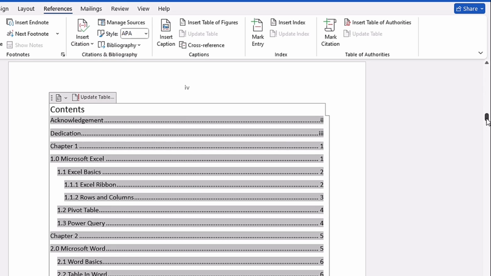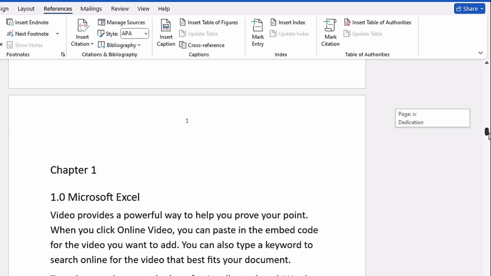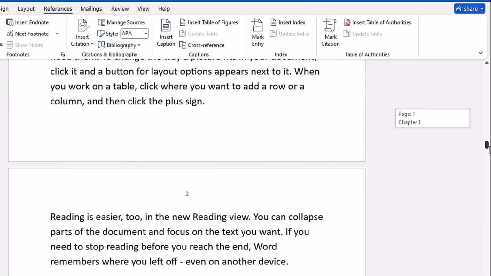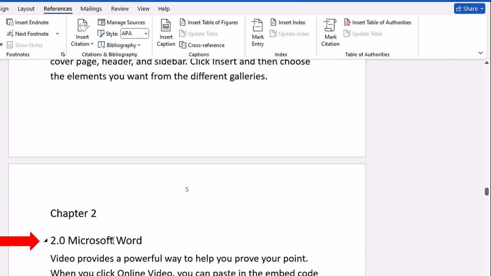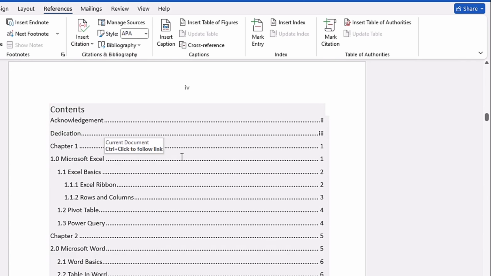For those who like using keyboard shortcuts, let me first scroll down a little bit. Now if I decide to remove this Microsoft and just make it MS Word, if you want to use a shortcut, you need to first highlight everything in your document, because if you're using a keyboard shortcut, you need to update everything at once.